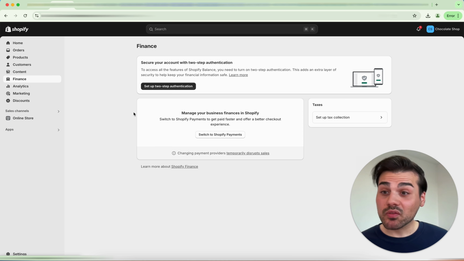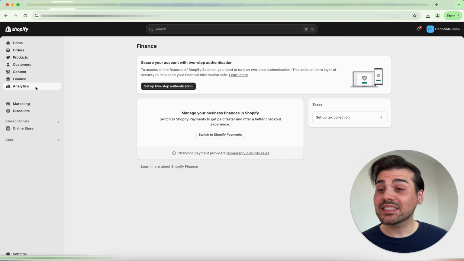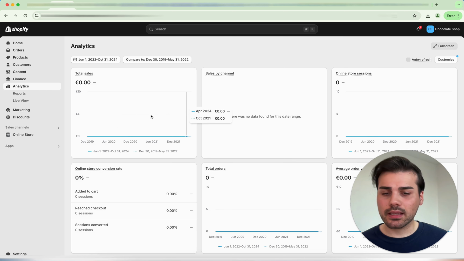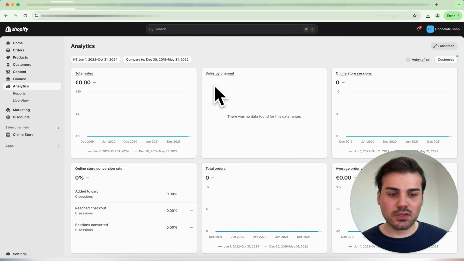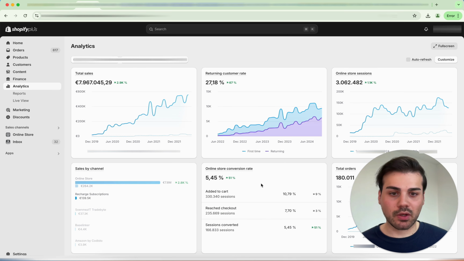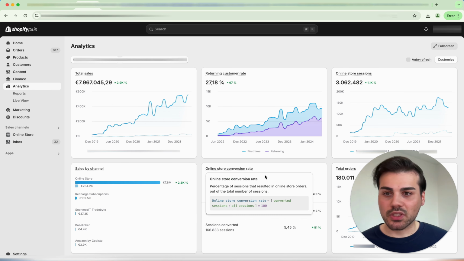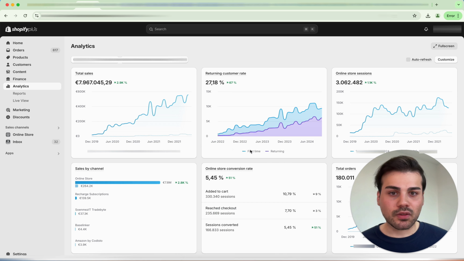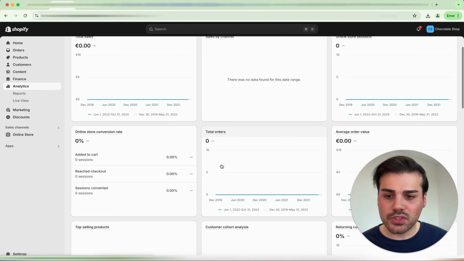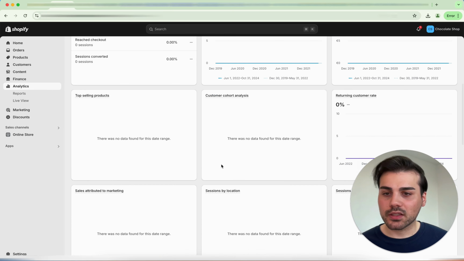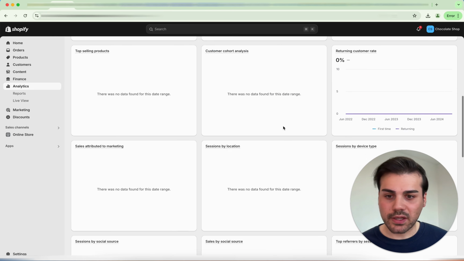So then let's move on to the next part, which is the analytics part, which you saw at the very beginning. This is where all the statistics are. It looks like this in an active shop, where you can easily see the sales, how many customers have bought again, and in general what the conversion rate is. And of course, there is a lot of other information. But this is empty in this new shop because no orders have come in.